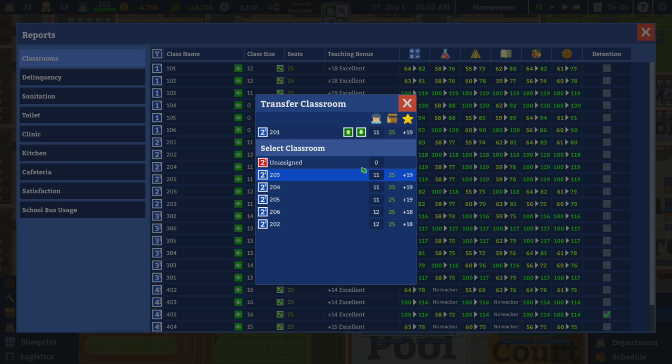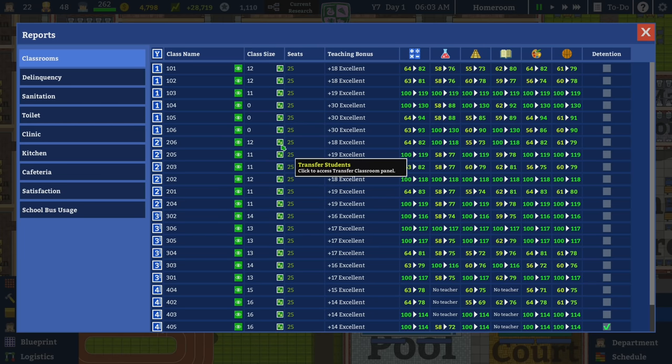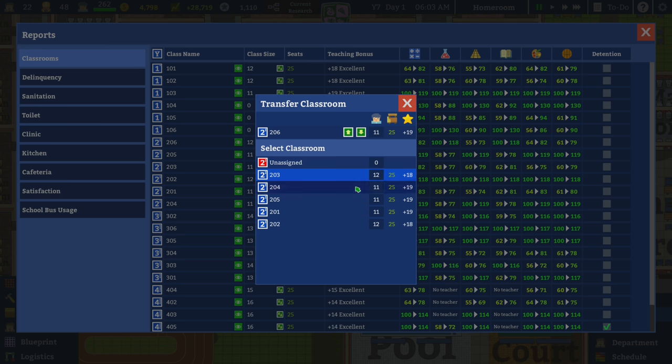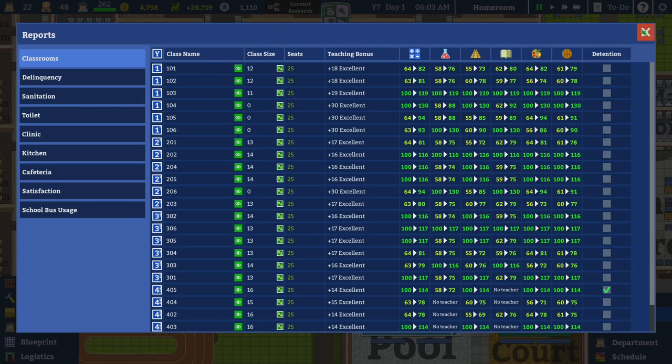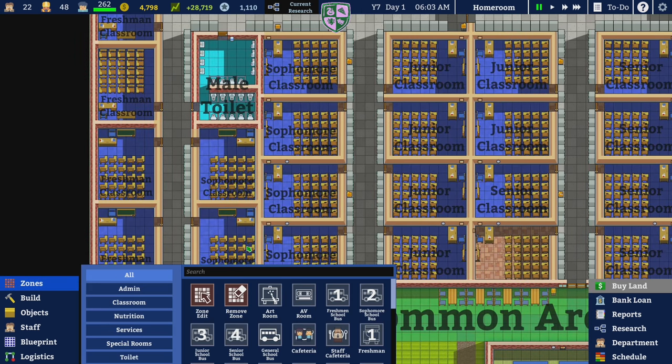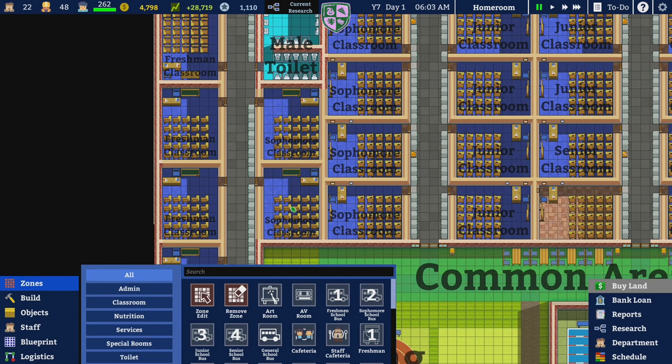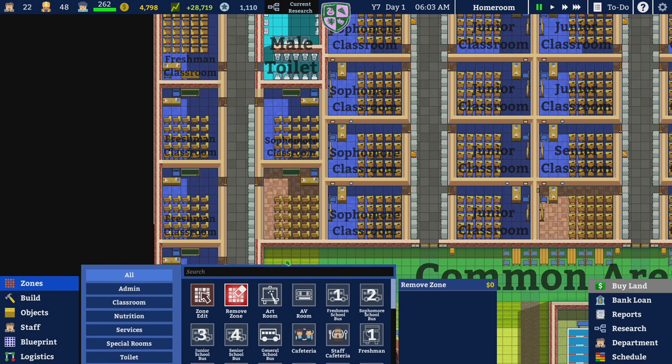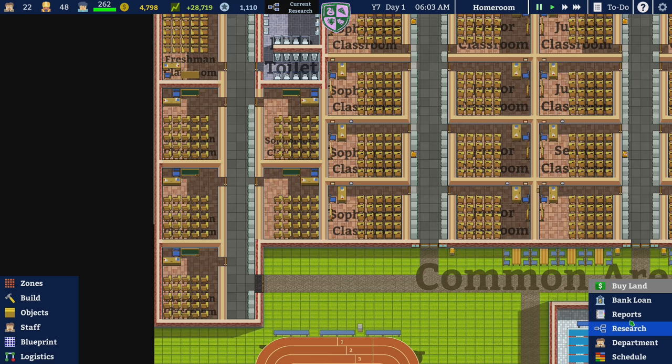So we'll take 206. Let's put one of you in each of these. The only thing we have to do is make sure we don't have more classrooms than teachers. That's really the only thing. As long as we do that, we're okay. So that consolidates 206. Let's find 206. I believe it's this one. So we just remove that. It's no longer on the schedule.